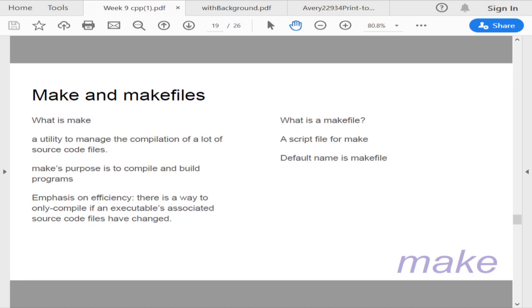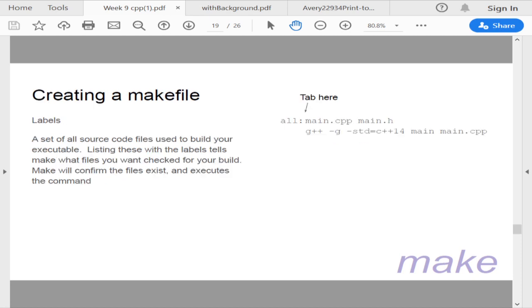So the first thing to talk about, what is a makefile? I said it's a scripting language. Well, a makefile is the file that contains the script that you want make to run. And the default name is makefile. We've already seen a makefile. We've actually seen a very fancy makefile. But let's take a look at what a basic makefile looks like. There's an example here in the right-hand column.